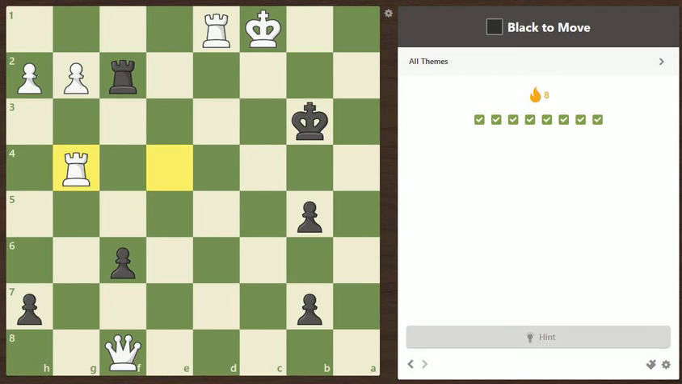And the last example, black to move. What is the theme? We only have a rook and a few pawns. And this king does not have a whole lot of squares to go to. So maybe something like this, or maybe even this, looks like a reasonable approach.